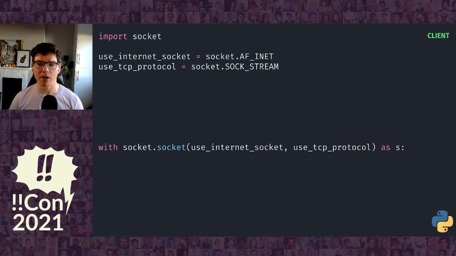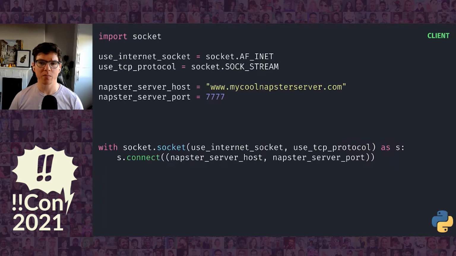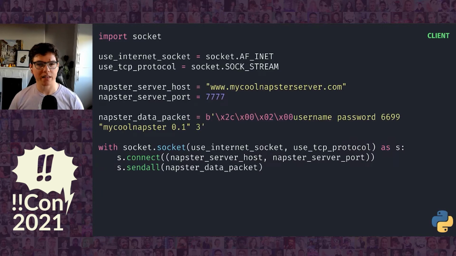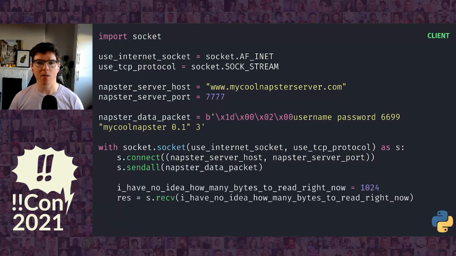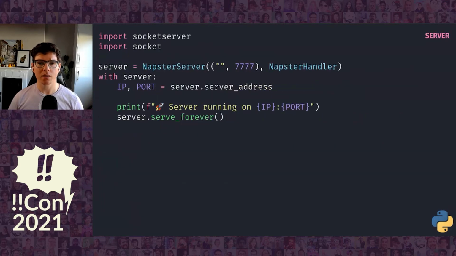For the client, we once again create a socket, we connect to the IP and port of a Napster server, we send a special Napster data packet, and then we read the response from the server, and we're done. Now, we'd need to code a little more to keep our connection alive, but this handles a single send and receive flow.